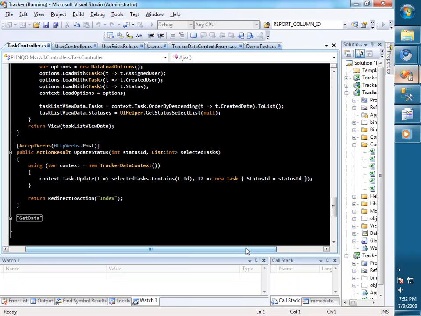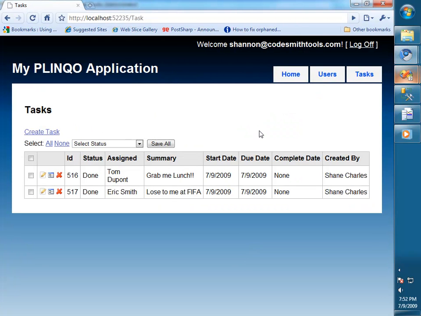This application is also available on our Google Code site. You can download this application and look at it, examine it, even update it, play with it how you want, and see what you can do with Plinqo. It gives you a nice, quick, concise example of how to use Plinqo.